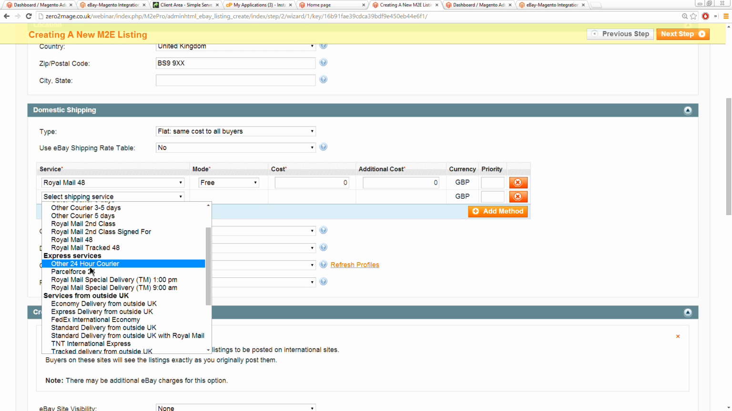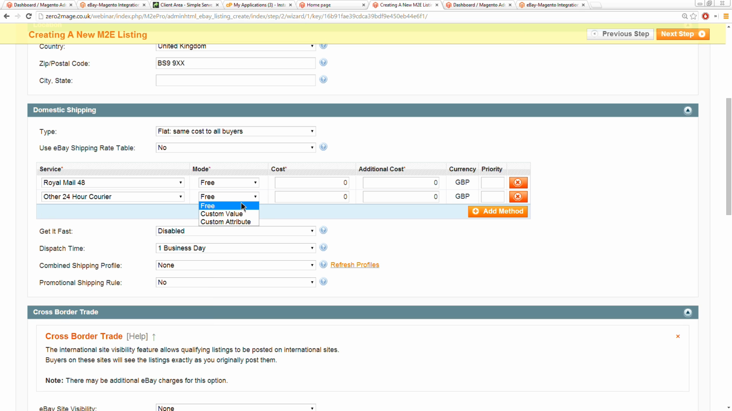Okay. Now, we've been to set this up for the United Kingdom. Now, if you are in the United States or in Germany, number one, you can change the language settings for Magento so it can all be in German for you. But we're set up for the UK. That's why we've got UK options in here. Now, I'm just going to choose Other Courier 24, and we could put a custom value of, say, $4.99 for our courier.